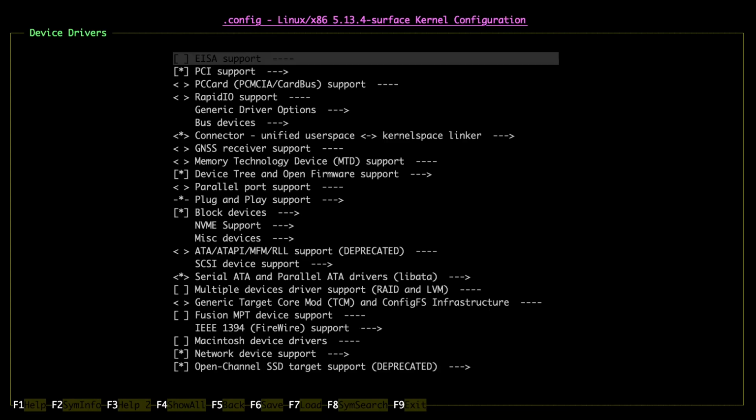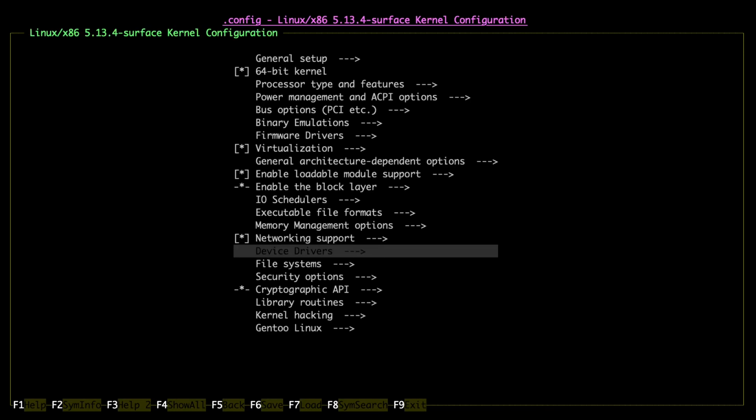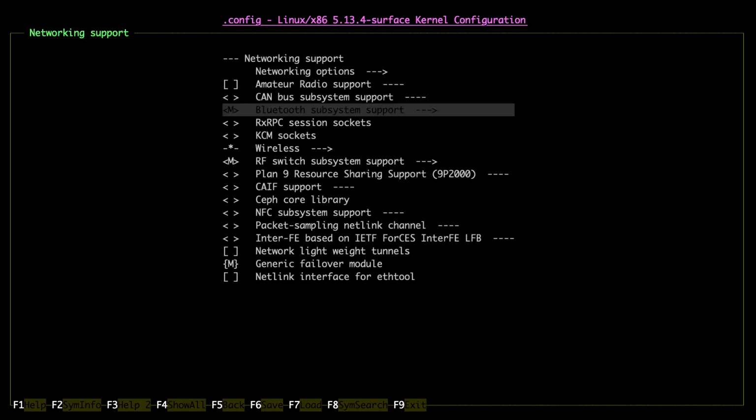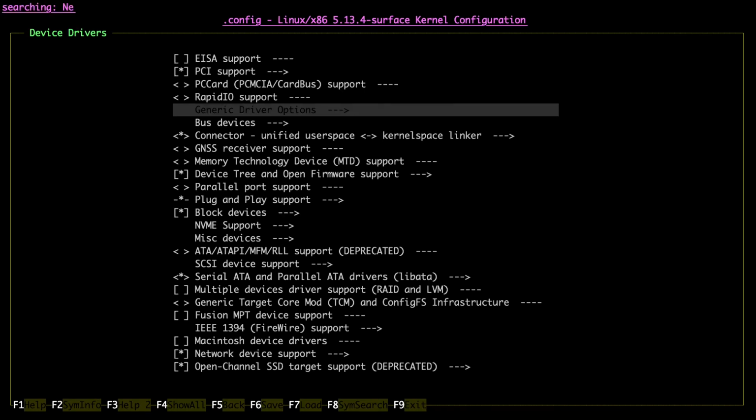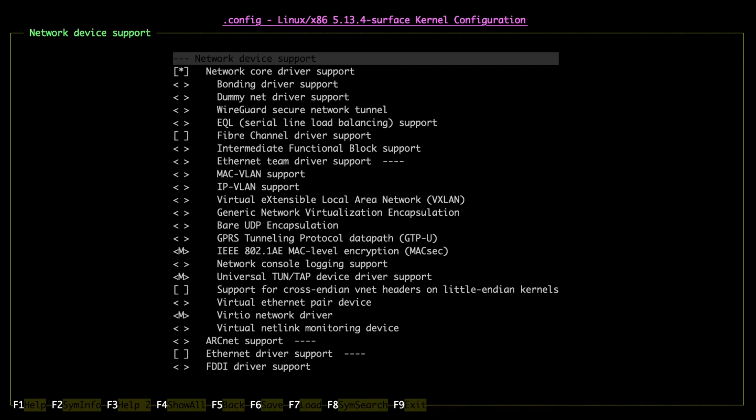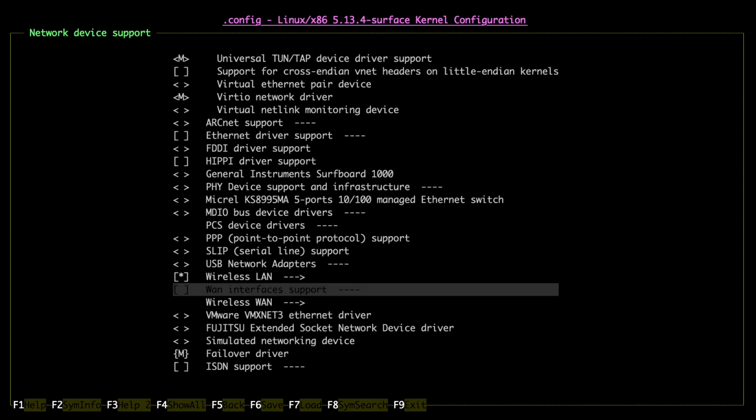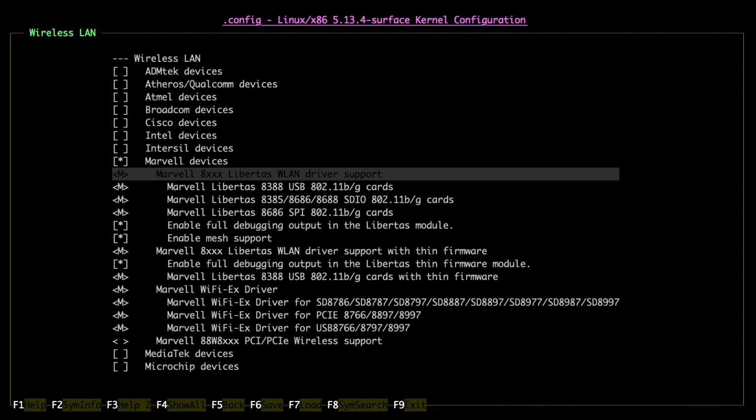The other thing that you want to make sure is that your network. Oh, whoops, wrong. Hold on. Where is that? Locate. Wireless. Nope. Hold on. Device driver. Let's see. Is it wireless? Wireless LAN. Okay, this one. So you want to make sure that you have support for your Wi-Fi card compiled into here as well, since I'm using a Surface Laptop 2 that has a Marvell Wi-Fi card.